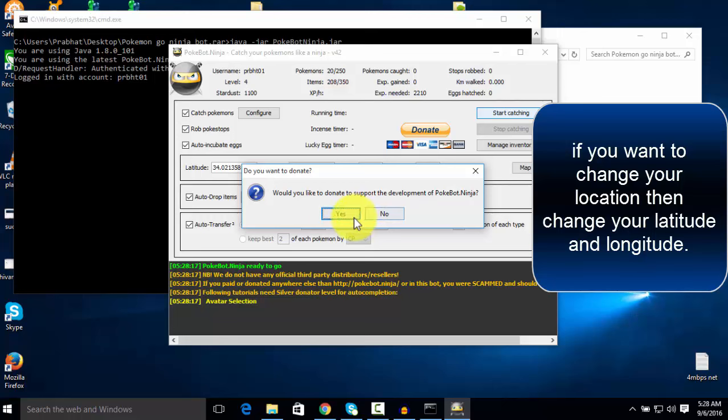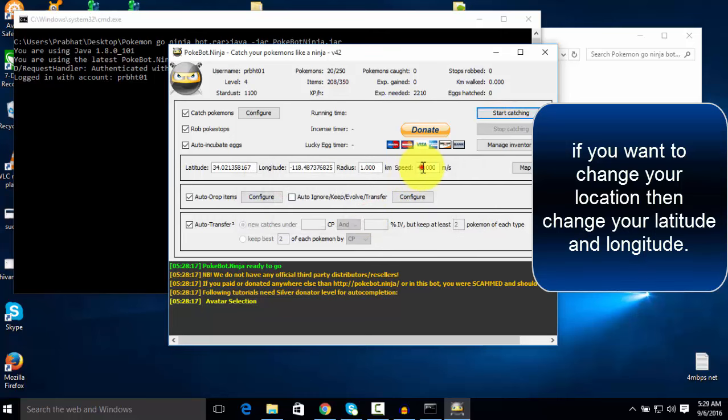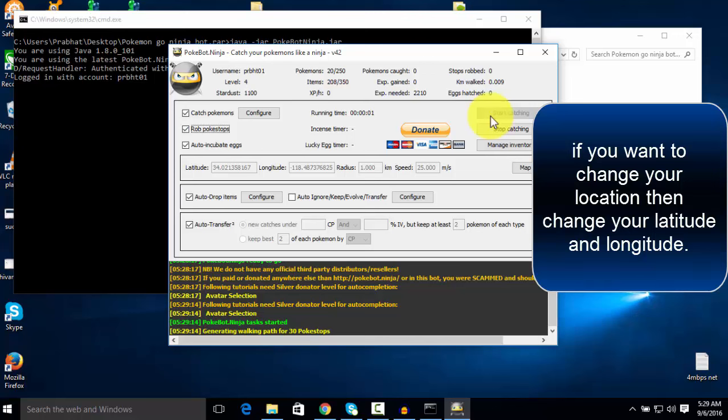And it will ask you, do you want to donate? At this moment, I don't. For safety, you cannot go more than 25 meters per second. Your speed is 25 meters per second. So, this is awesome. Guys, this is a very safe bot.